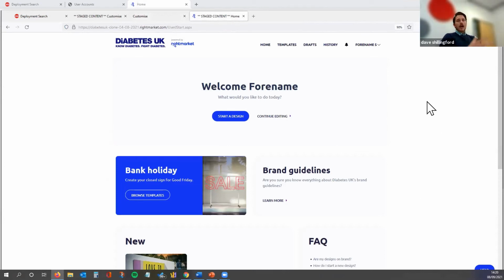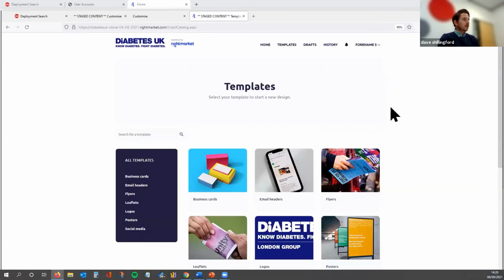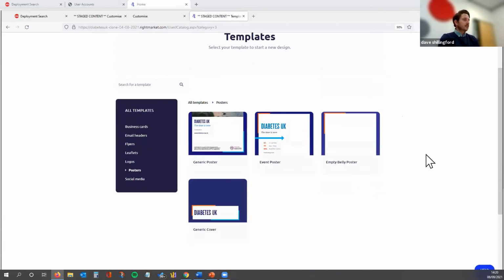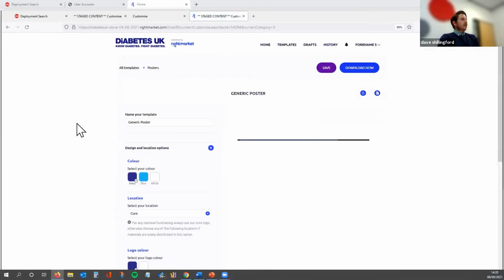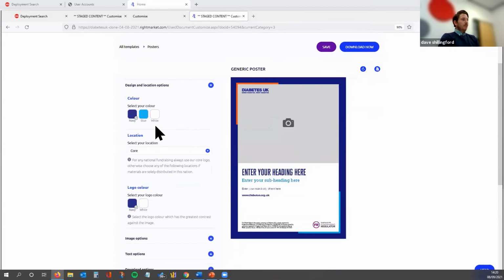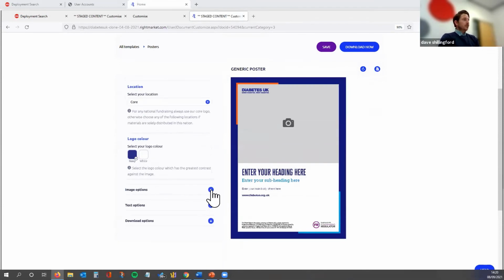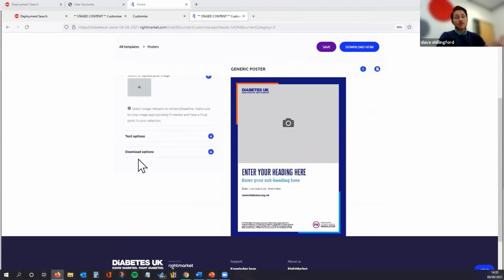So I'm now on the diabetes site, and let's say I'm a fundraiser. What I want to do is go forward and create a piece of artwork in their world. So let's go and create a poster, this generic poster. Now, obviously, what you saw on the Bluebird example was being able to choose images and then placing them within the template. Now, what this is doing is actually taking it one step further.